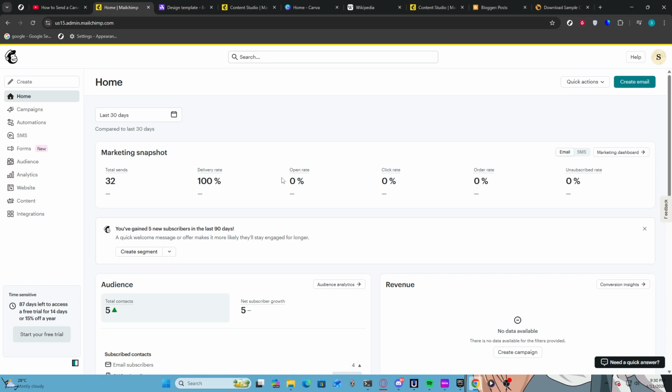Begin by navigating to the Mailchimp website, open your web browser and enter the Mailchimp URL. Once the page loads, you may be prompted to sign in using your account credentials. Enter your email and password to proceed. If you do not have an account yet, you will need to create one before continuing.